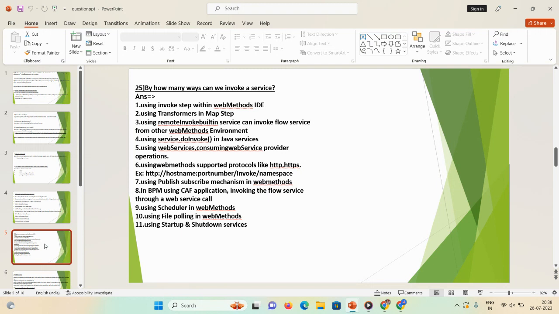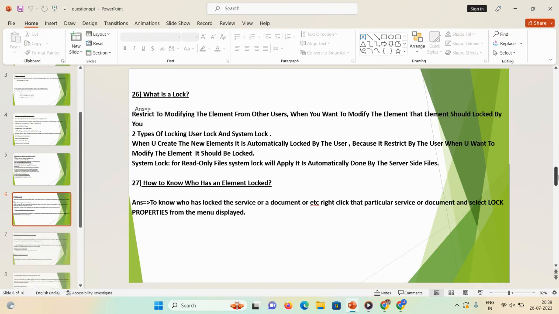Apparently you can remember the fourth or fifth. Those are important, like using transformer map step, using invoke step, using scheduler in webMethods, file polling, and startup and shutdown services. Okay, so basically this is a very important question. An interviewer might ask this kind of question.